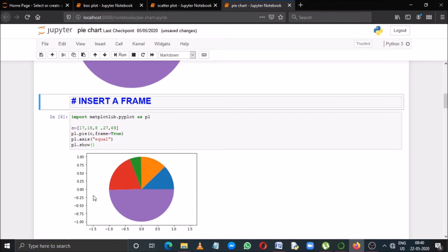Suppose you want to display the frame. For that purpose you need to pass another extra attribute called frame, and this accepts a boolean value, either true or false. If you write frame equals true, the frame will be displayed. If you write frame equals false, or if you don't write it at all, the frame will not be displayed, like in the previous one where the frame is not displaying.